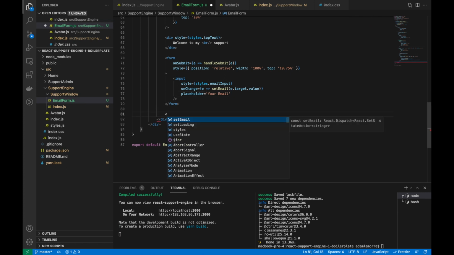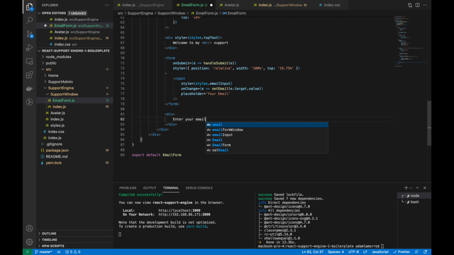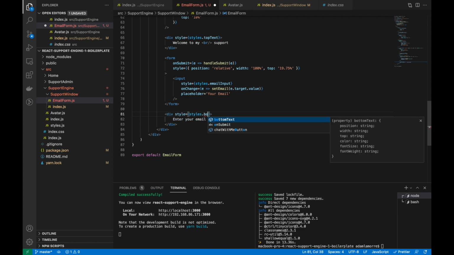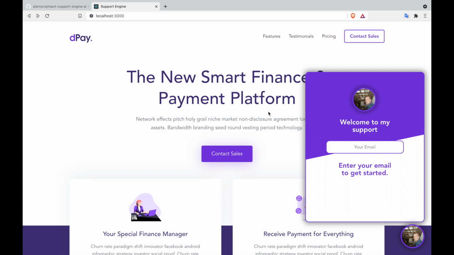Now, the bottom text, and I think this is the last thing that we need, is a div. Again, very simple. Enter your email, break, new line, to get started. And then the style, styles.bottomText, enter. Cool.